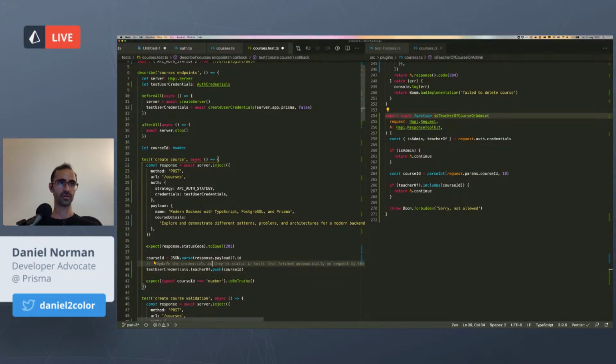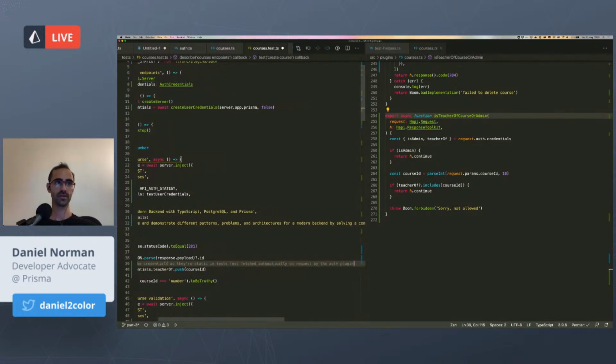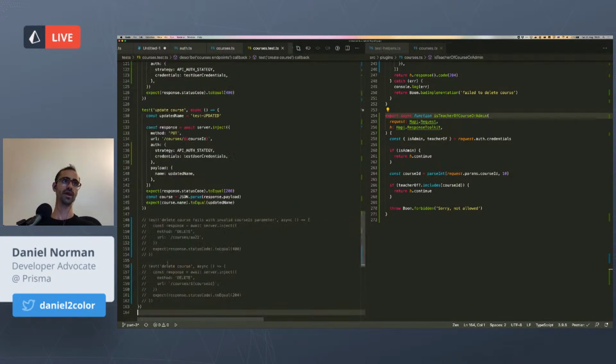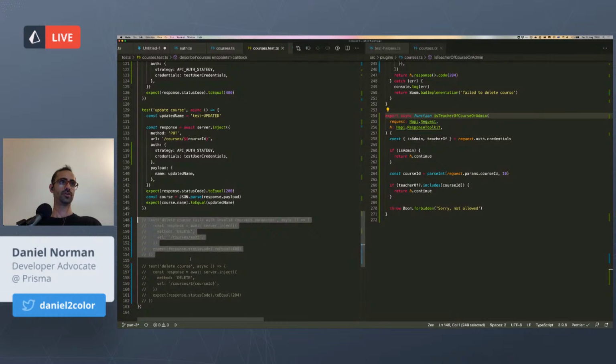So update the credentials as they're static in tests. They're not fetched automatically on request by the auth plugin. And so here what we do is we update it and make him the teacher of this course, because he is in fact. And so now we should expect these tests to work.